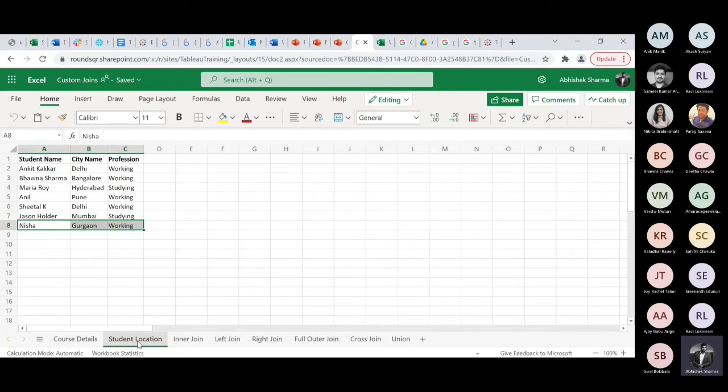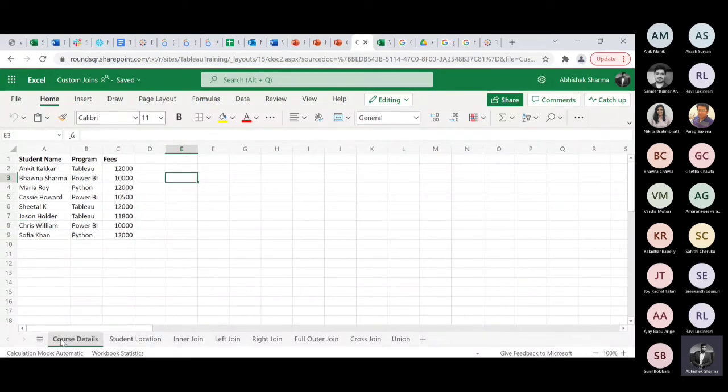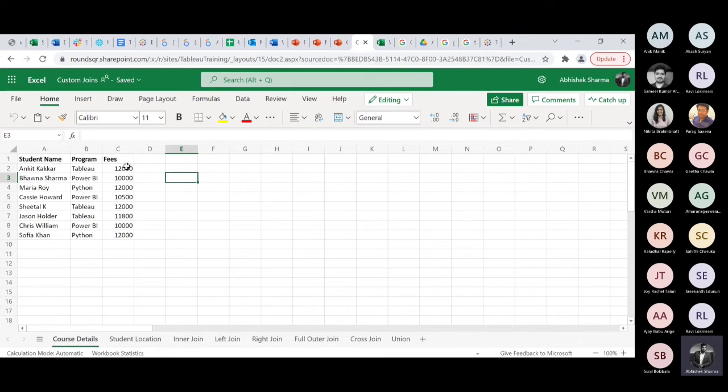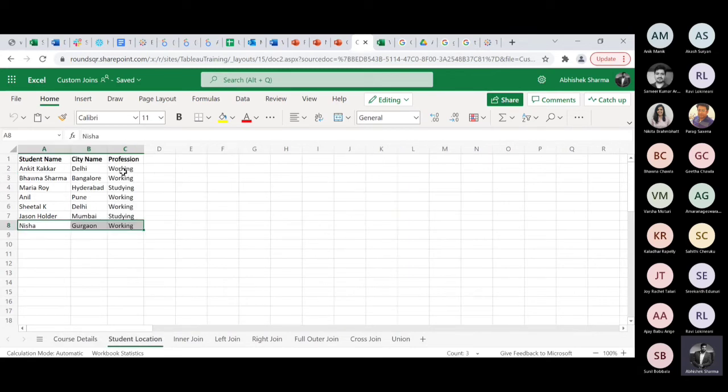Second table is my student location table. This one again has student name, then I have city name, and then I have profession for that particular student. So if you see closely in both these tables, the common identifier is my student name. Both the tables have student name inside it and the rest two columns are different. In here it is program and fees, and in the second one it is city name and profession.